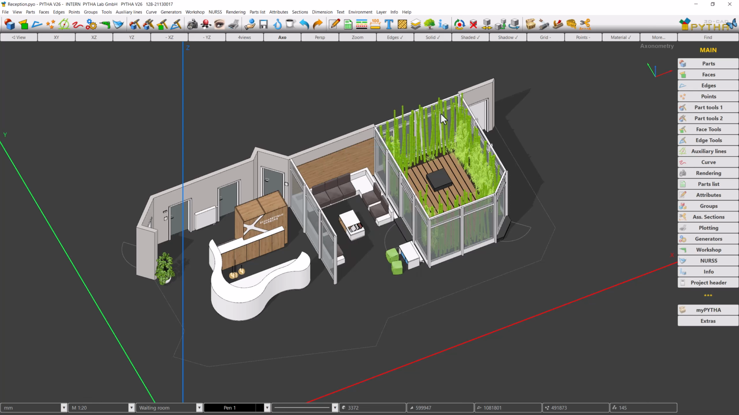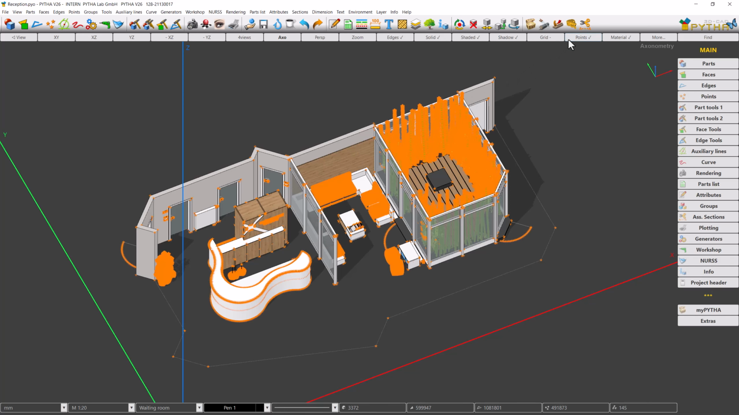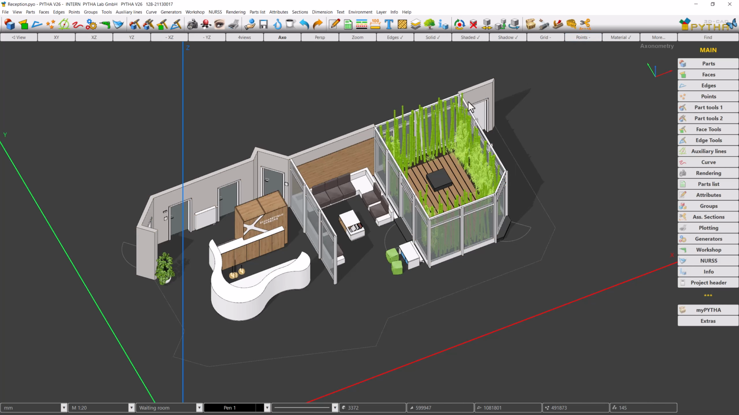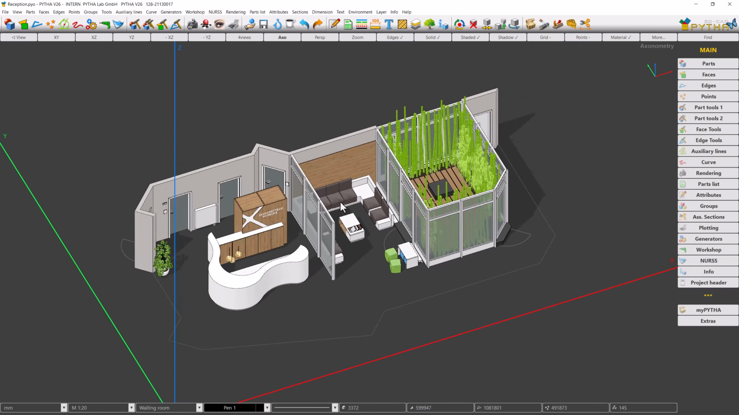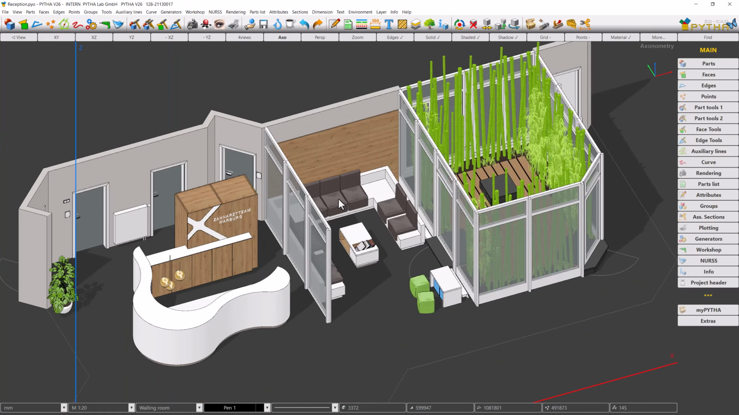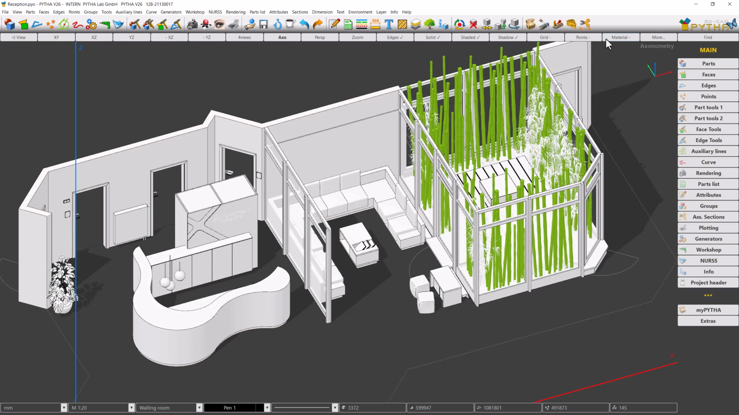The next button of the graphics bar displays the points of your 3D model as small asterisks. Pytha has very powerful functions to create photorealistic images of your 3D models. Such visualizations only look realistic if you assign the right materials to the parts that describe the physical properties of the 3D elements. You can use this button in the graphics bar to show or hide the materials already assigned to the entire project. The materials remain on the parts when you hide them, they are just no longer displayed.